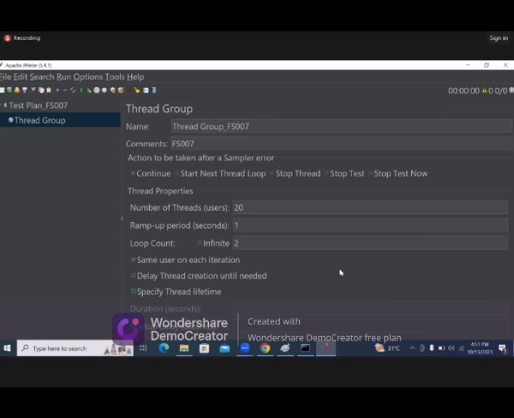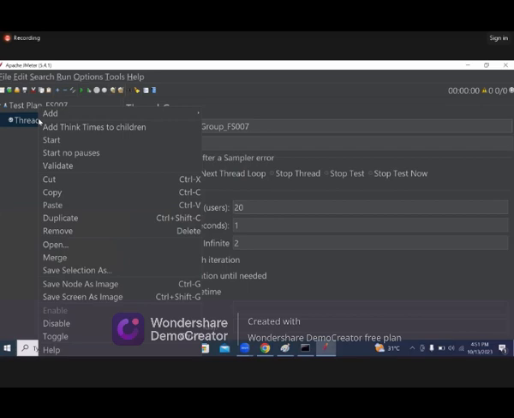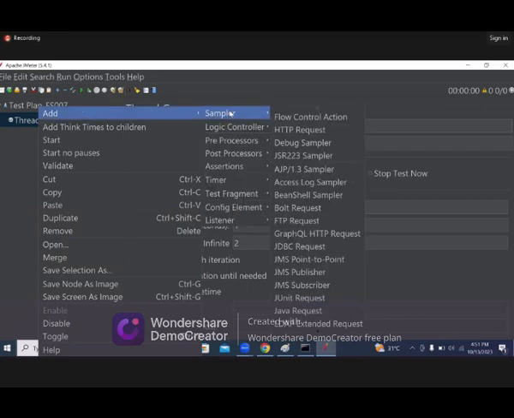First you will take the test plan, and then the thread group. Under the thread group, you will take a sampler. Right? So that particular sampler is nothing but a different type of request.